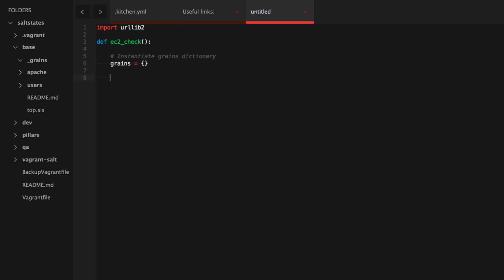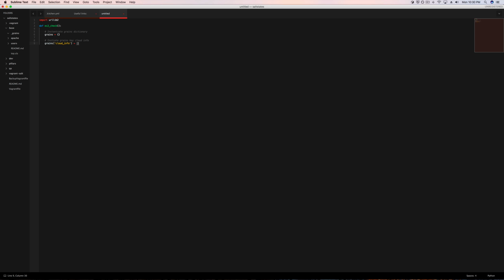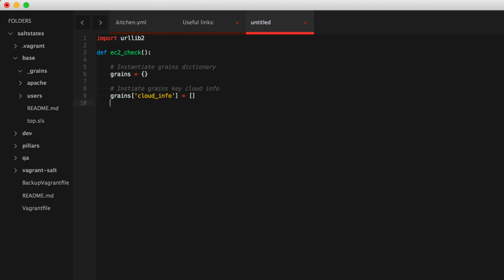So I'm going to use what I just said, cloud info. So let's go ahead and instantiate cloud info. So instantiate grains key cloud info. So grains cloud info, and I want to set that to an empty list. Is equal to an empty list. Okay, so now that I've got my list in there, what we're going to do now is go ahead and open the urllib to curl the base of that data, and then from there on get the two different values.